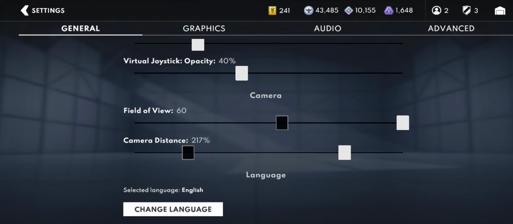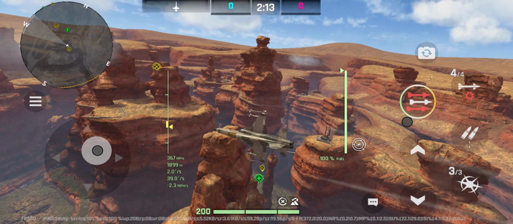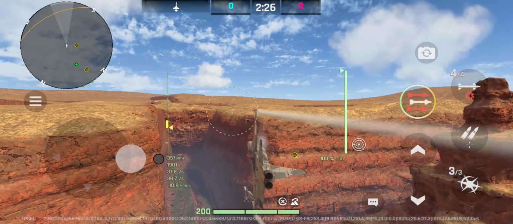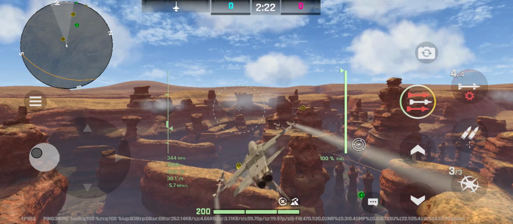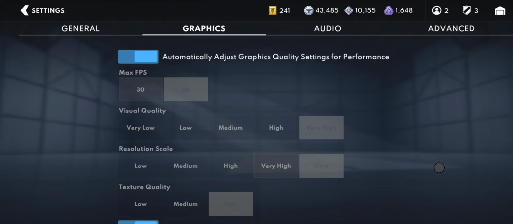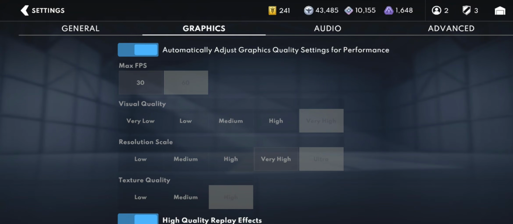And for camera distance, I have it around 200% because to me the max is too far back and anything less than 200 is too close. So test out different distances if you want. For your graphics settings, I would recommend having the automatic graphics on because it works really well.